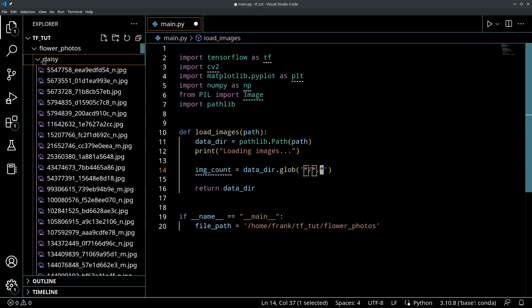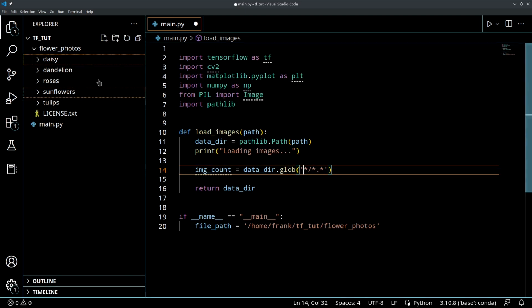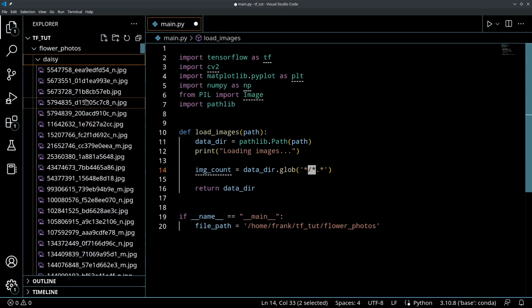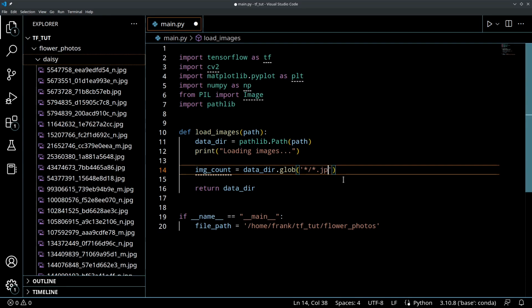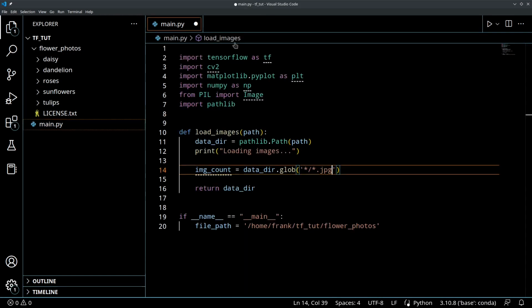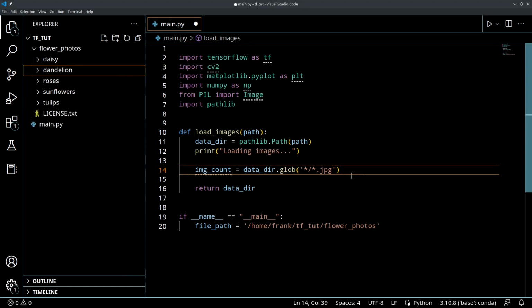So if you look at this, this star will correspond to all of our directories. This star will correspond to every file name, since they all obviously have a different name. And it looks like they're all .jpg, so we could put in .jpg. And the reason I'll do that is I actually have a license file here that we don't want to pull in. So this will pull in all the JPG images from all these directories.